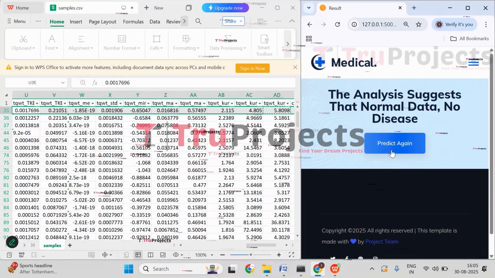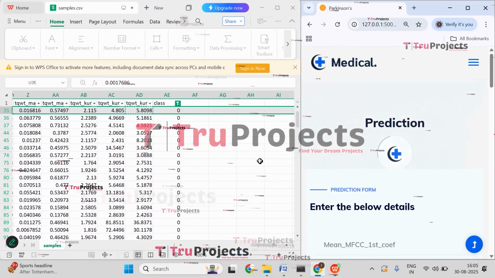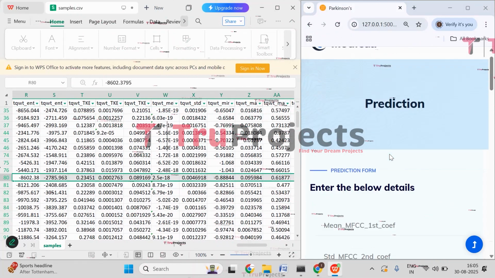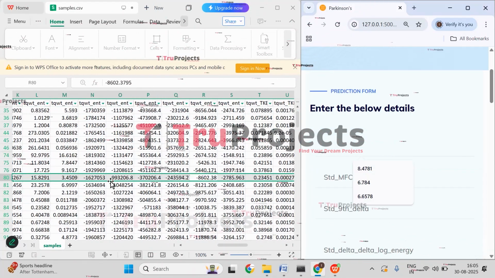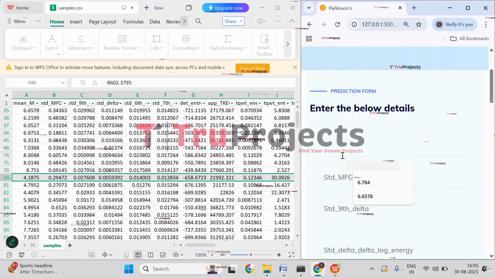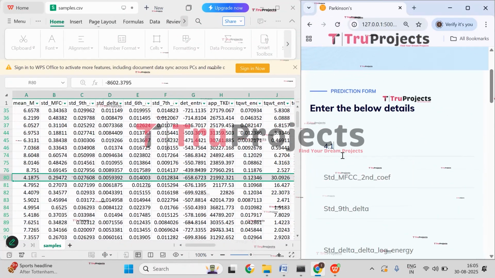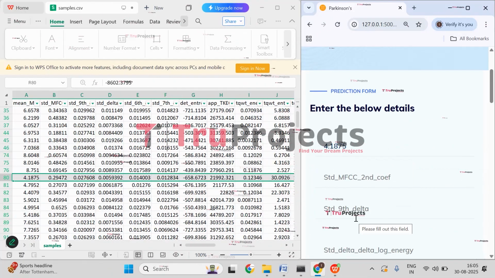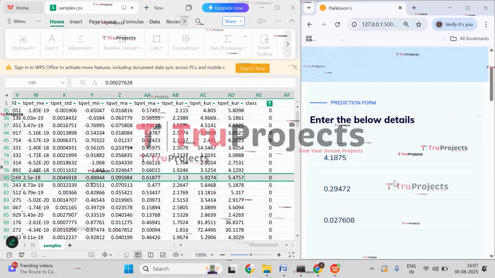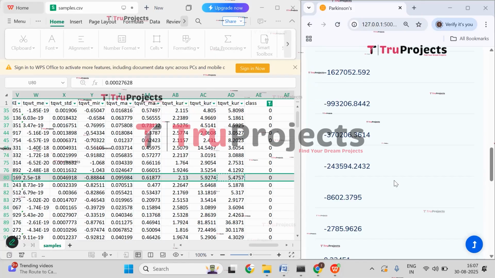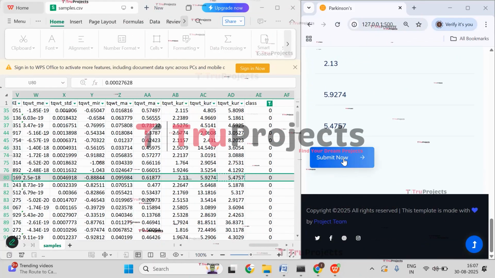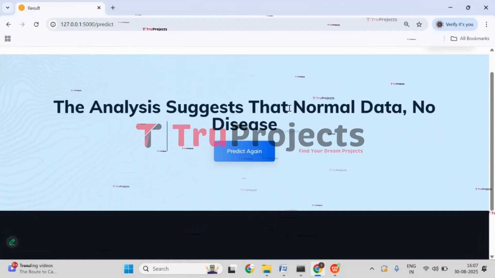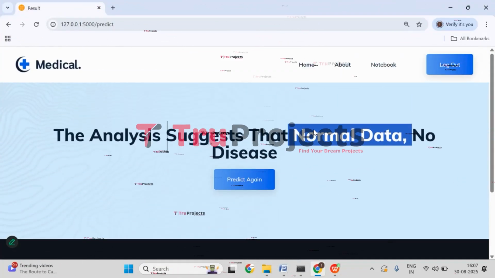Now let's check with the last case. Let's check with this one. So let's enter them. Here we have 4.1875. Similarly, let's enter all the other parameters. So here I have entered all the parameters. Now let's click on submit. And here we got the prediction: normal data. There is no Parkinson's disease for the patient.